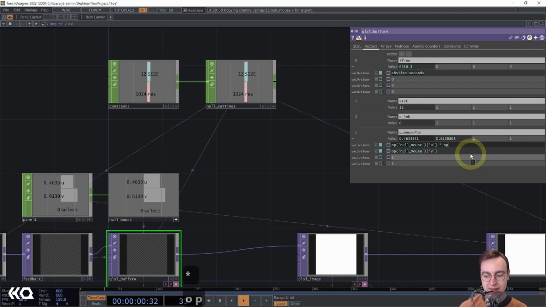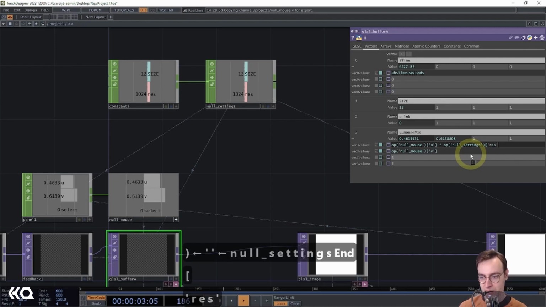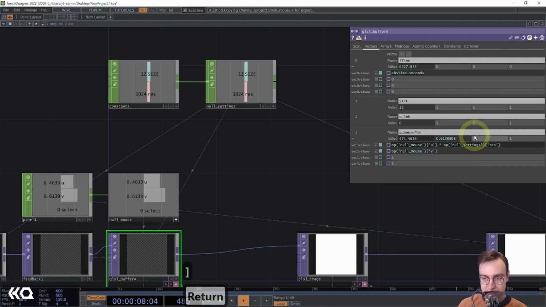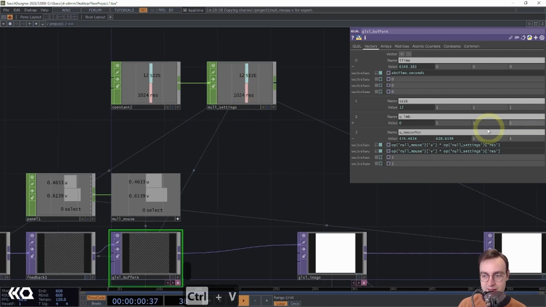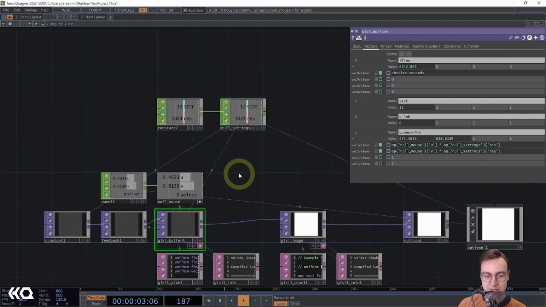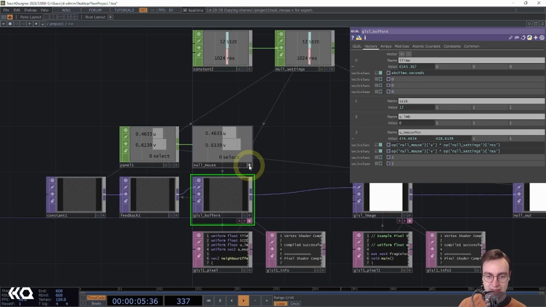So I'm going to multiply this by op, open and close parentheses, single quotes, null underscore settings. And then I want the second channel, or if we want to access it by name, we'll put the name res within single quotes within those brackets and hit enter. Likewise, I'm just going to copy and paste everything after the multiplication symbol here and paste that for our second value as well. So again, if you had width and height, you just change the name of the channel that you're addressing there, and it would function as intended.